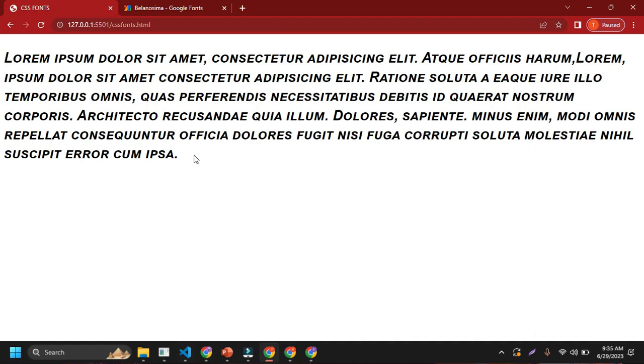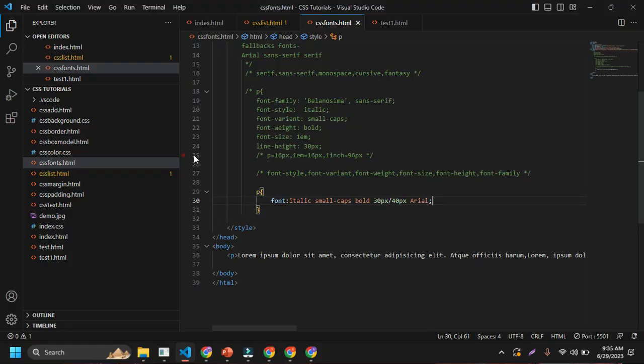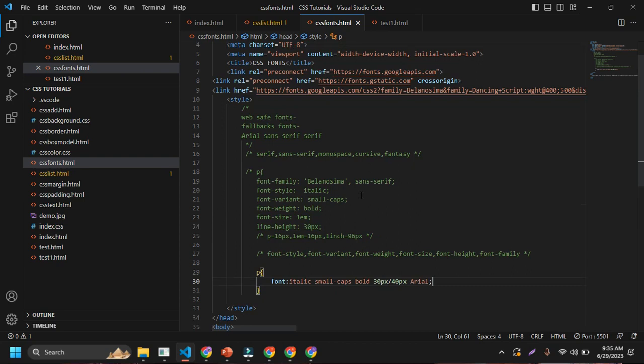And in this way, you can use the shorthand property in your text according to your requirement. In this video, we have discussed different things like what web safe fonts are. Web safe fonts means fonts already installed on our browser. And we have also discussed fallback fonts and why we need them.